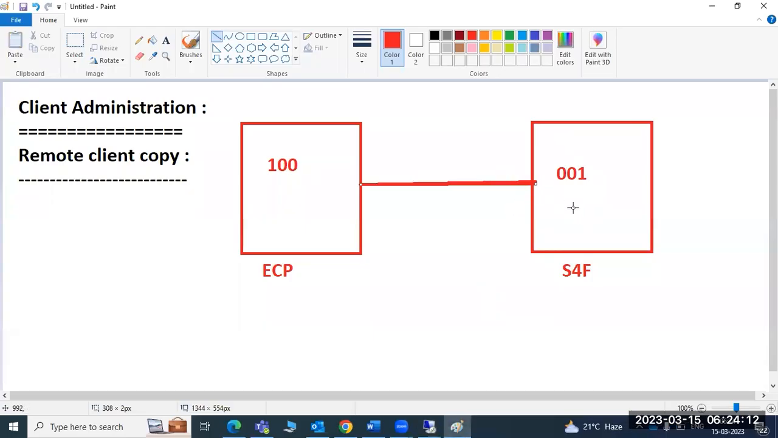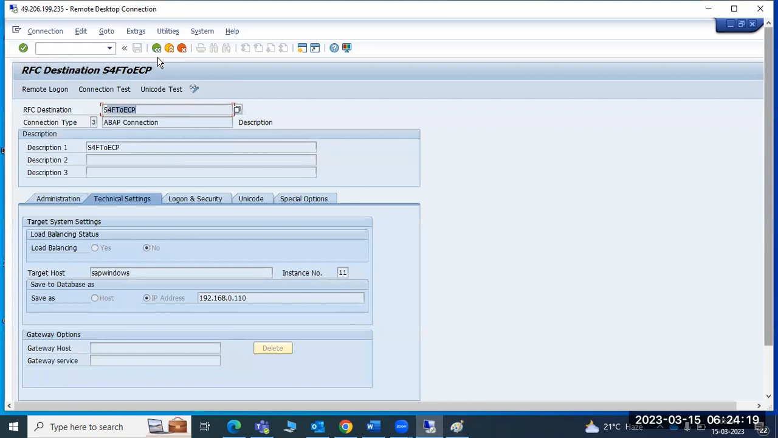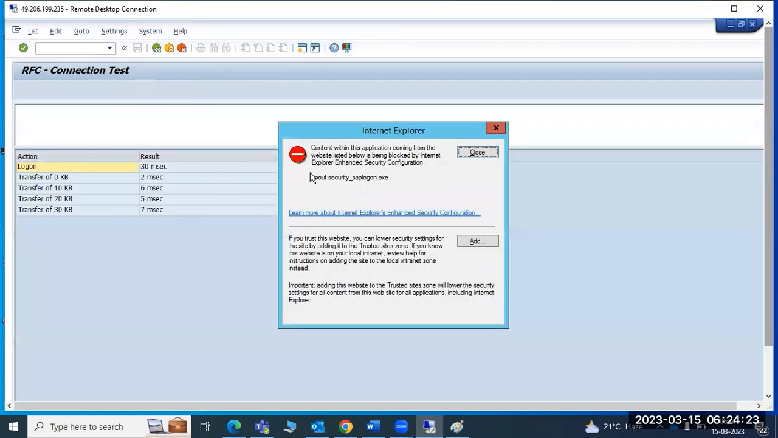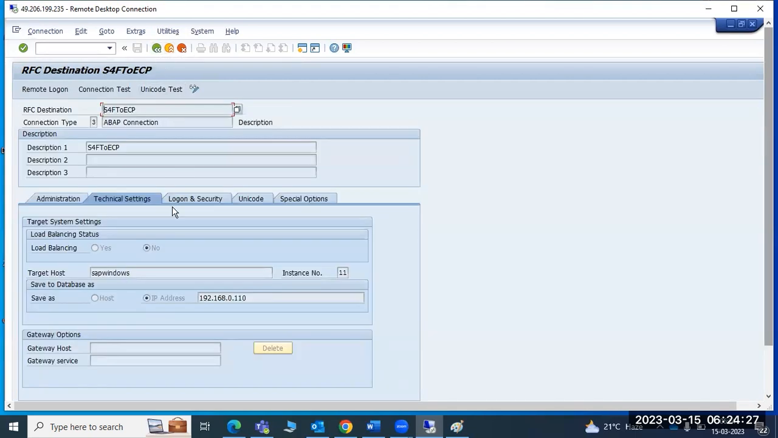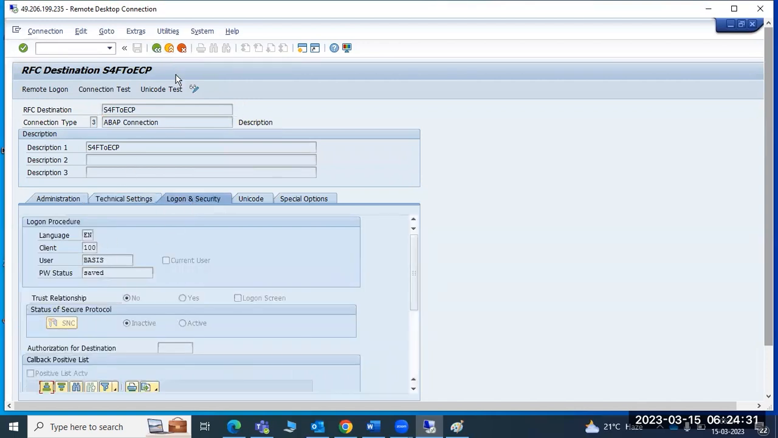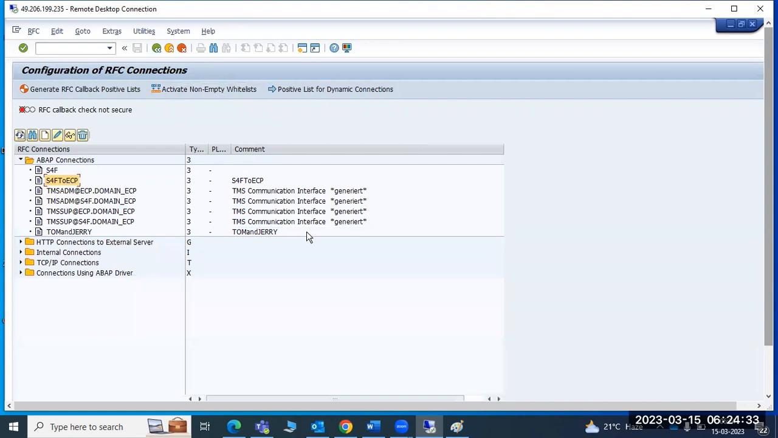Okay, so from here to here we are able to connect. Yesterday we connected from ECP to here. Let's see the authorization test. The authorization test is also working, which means the user is also able to log into the target system as well. So we have done the connectivity test.